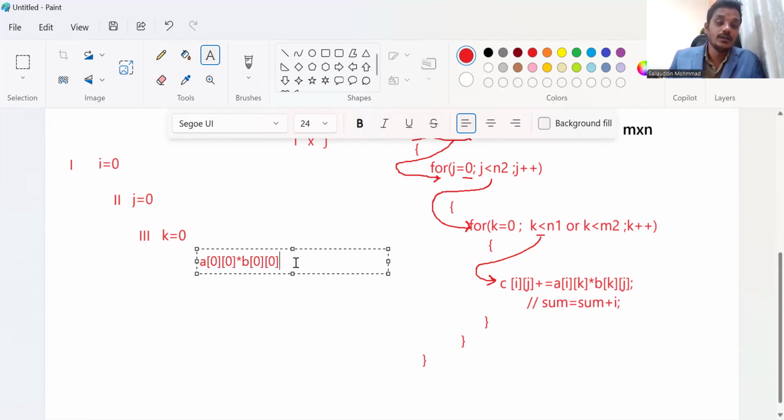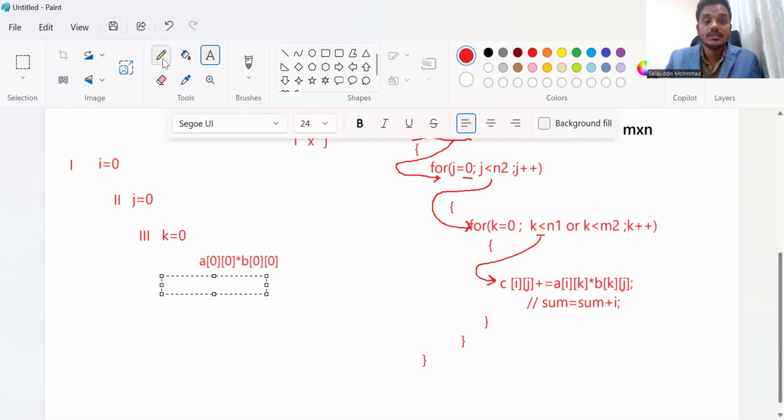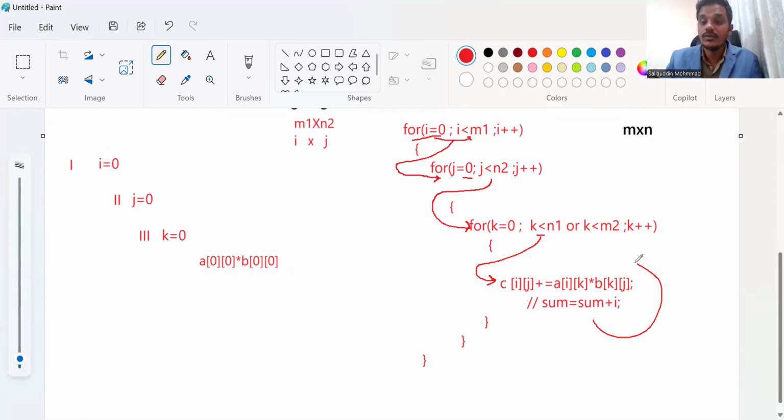Dynamically, our values are getting added. Now next, whenever k becomes 1, k is incremented again. Obviously, after the increment the condition will be checked. After this condition, control again enters into the block of the code.